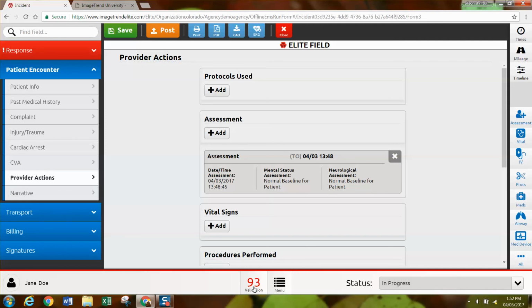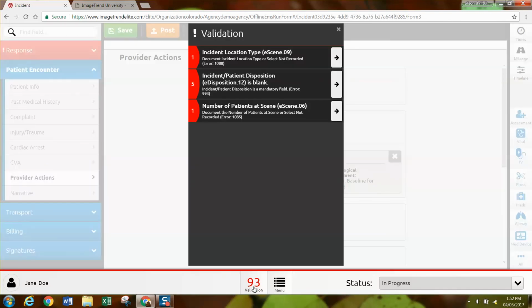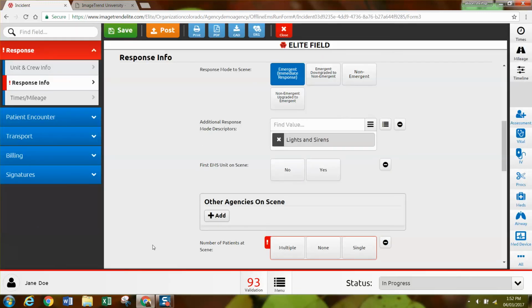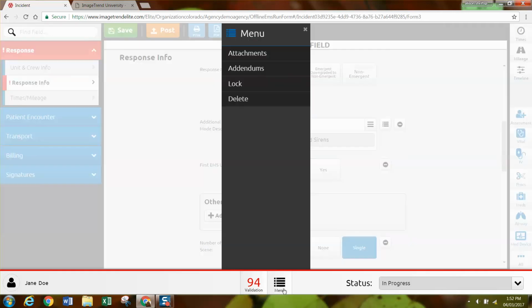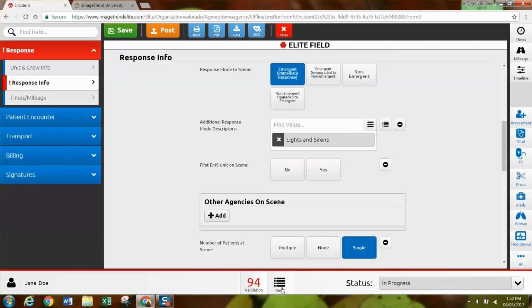The validation, if I can't figure out what I'm missing, I can simply click this and it'll tell me what I'm missing. The number of patients at scene. If I hit this arrow, it'll bring me right to that question. Single patient. If I wanted to attach attachments or addendums, I could do that by clicking the menu option. I'm going to save my work and I'm going to close out of here.